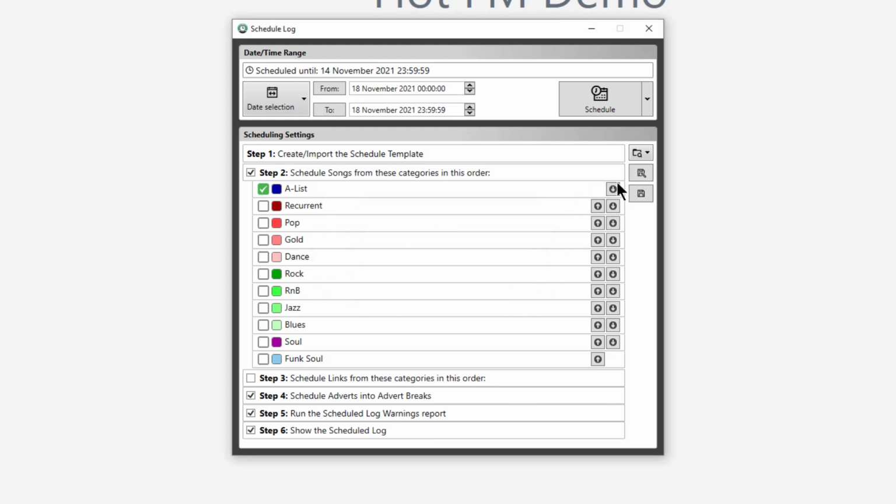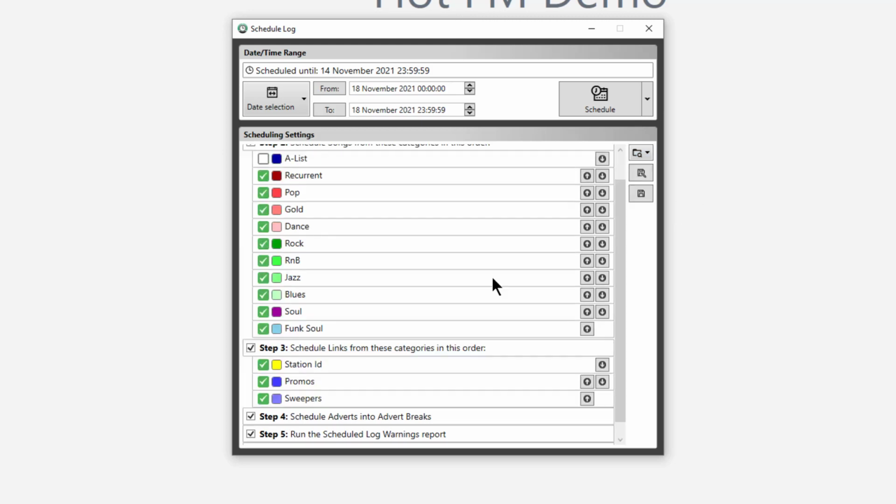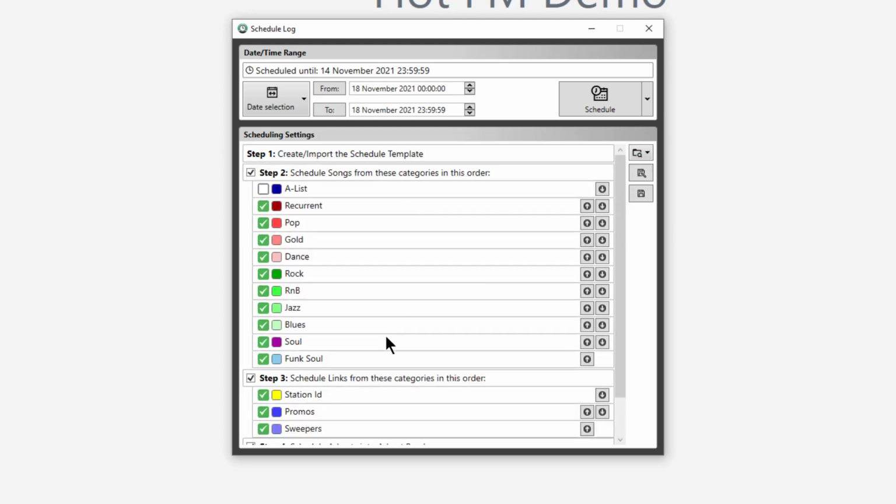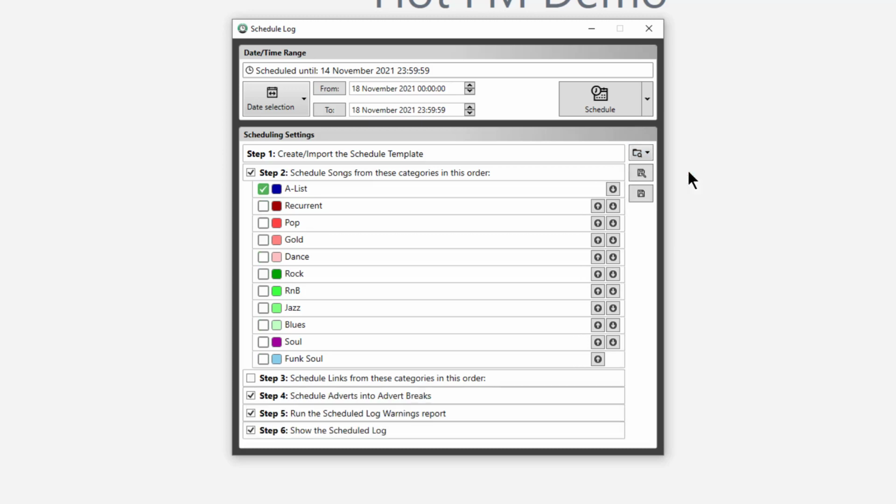And then later on you can load that up by dropping this down here. So you can see I've got one that I saved earlier called not A-list, and that is everything but the A-list. So I might schedule this for 2 weeks, and then next week I would go and load up the just A-list preset and schedule that for next week, so that my next week's A-lists are added to the schedule that's already been generated for next week.